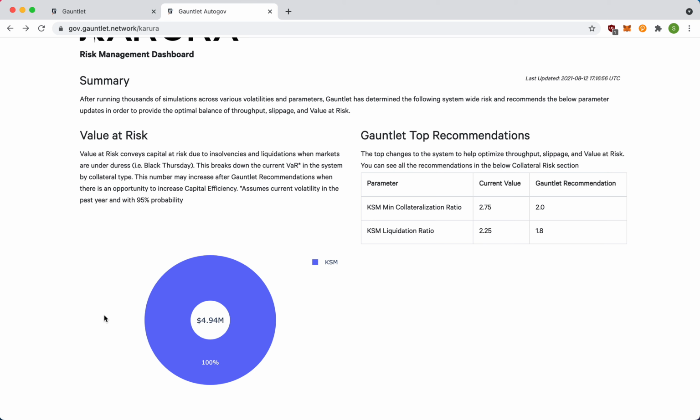Specifically, it measures the amount of capital that would be insolvent in extremely high volatility scenarios, like what we saw in May 2021 or Black Thursday in 2020, where crypto prices crashed by more than 40%. In this pie chart, we further break down the value at risk by collateral types available in Karura. Currently, only Kusama is launched in Karura, but as new collaterals get added, this dashboard will be updated to capture them.